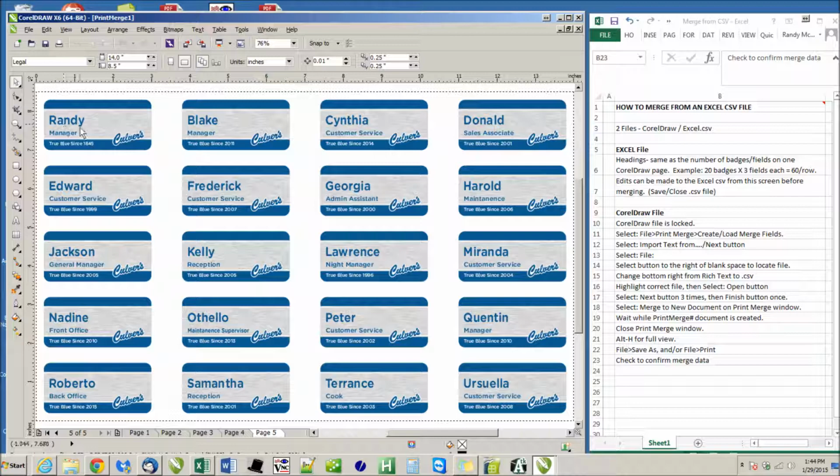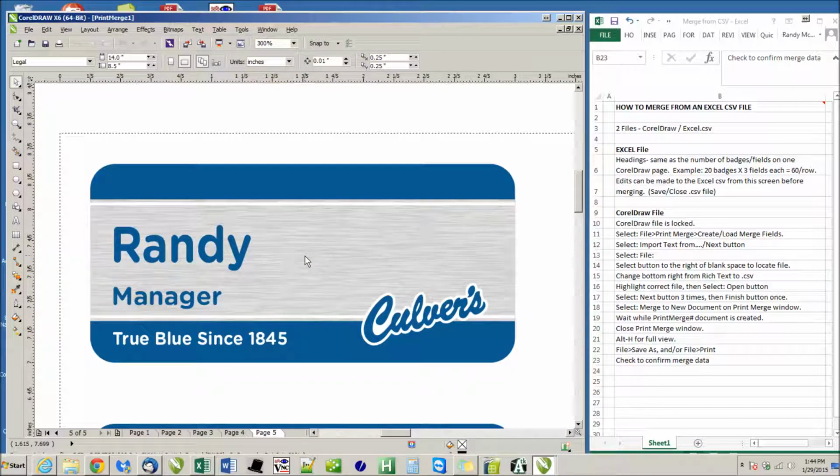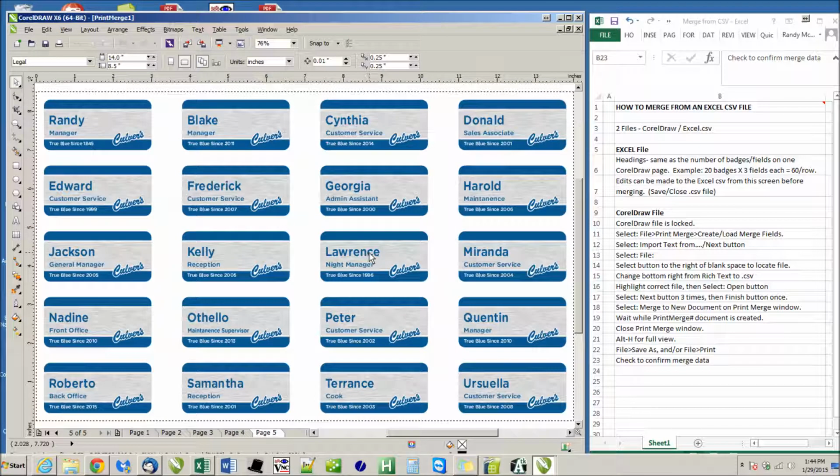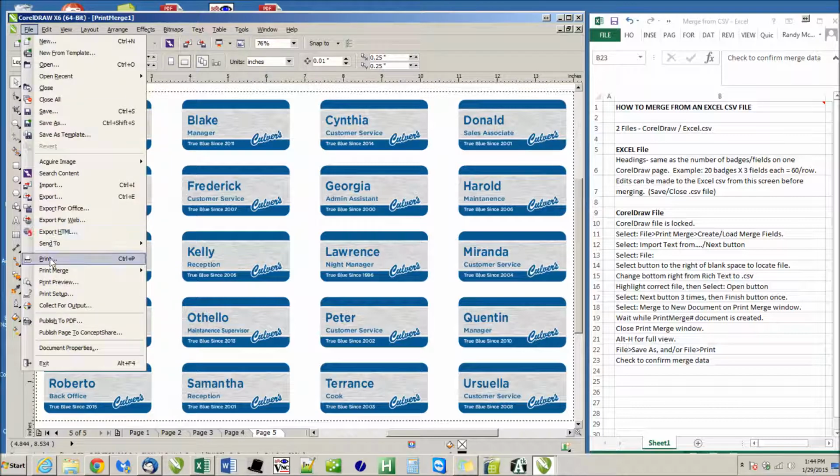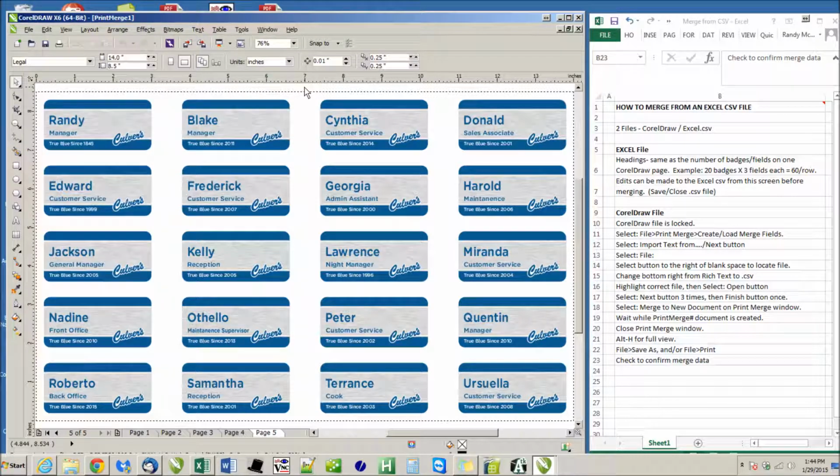Oh, there's my name. There's a handy little feature here: if you use a scroll mouse and point at something, it zooms in on whatever you're pointing at. So there's my name, 1845, everything's right. Alt H to go back to full view, and everything looks good. Then you can either print or save as with a new name, and we're ready to print. So there you have it.